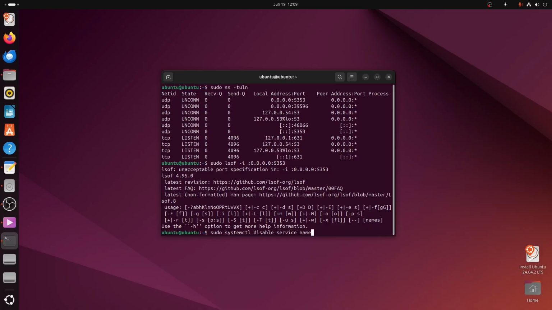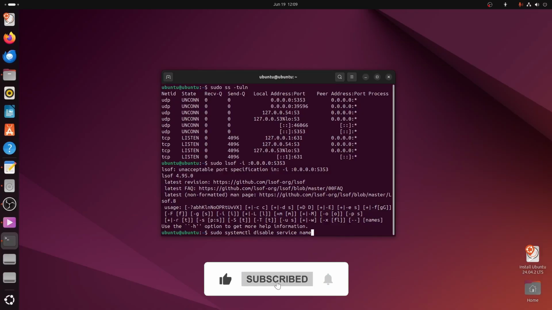That's how you close an open port in Ubuntu. Always make sure you only close ports for services you don't need.